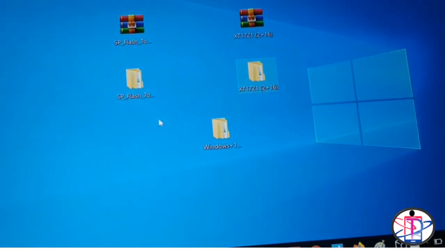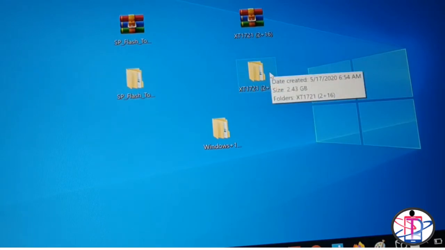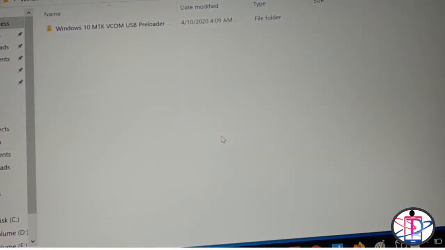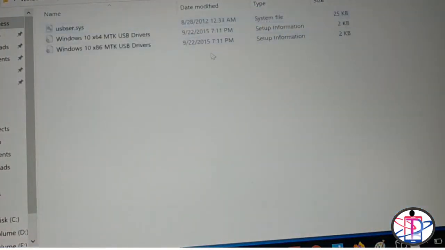Okay guys, I have told you about the SP Flash tool and how you download it, and how you can download the ROM for the Android device that you want to flash. And this is the Windows Vcom driver. I've told you how you are going to install the Vcom driver. It will look like this as setup information. This one is for 64-bit, and this one is for Windows 10 32-bit.